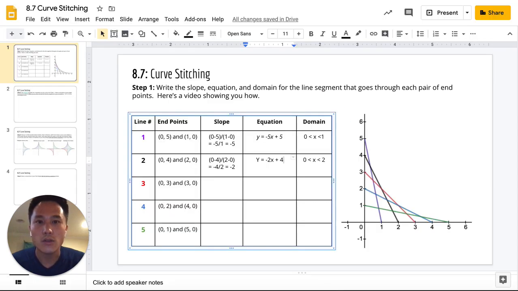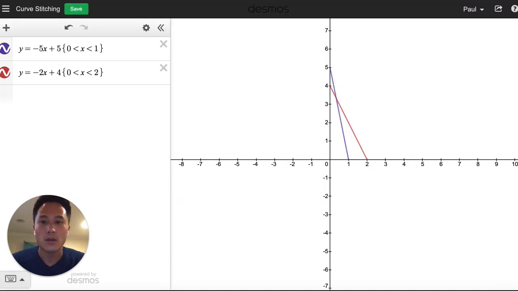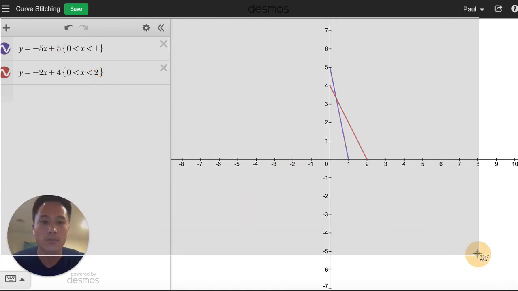So you're going to continue that process for all 5 equations, and when you're done, you should have all 5 lines on the graph just like this. Once you're done, what I want you to do is to take a screenshot of not just the graph. I want you to include the equations as well. So you would screenshot this whole area, the equations plus the graph.